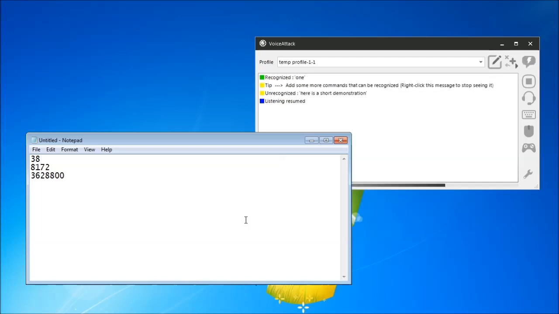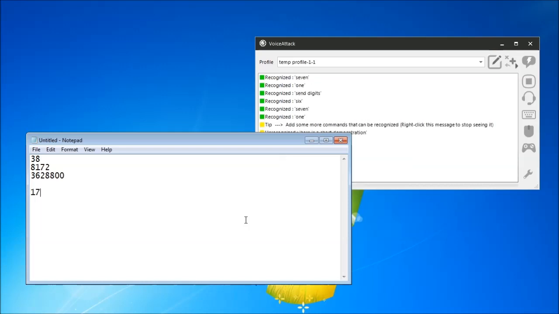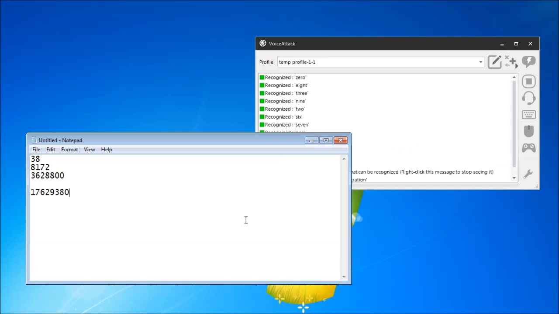1, 7, 6, send digits. 1, 7, 6, 2, 9, 3, 8, 0, 8. Finished.